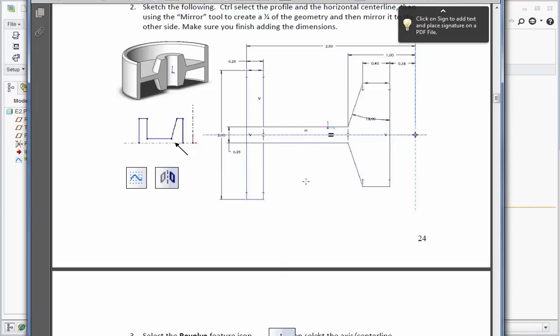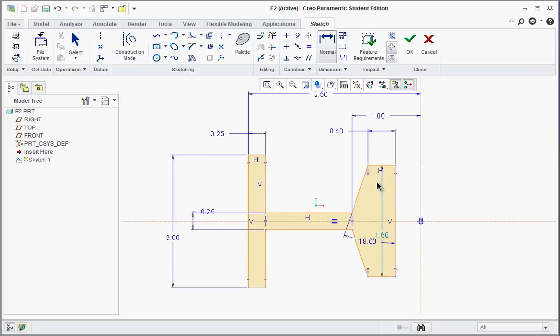So it looks like we pretty much have the bulk of the dimensions here. We still have this dimension, though. And that's primarily a dimension that we don't want. It's not on our print. So what we need to do is, it's a weak dimension regardless.